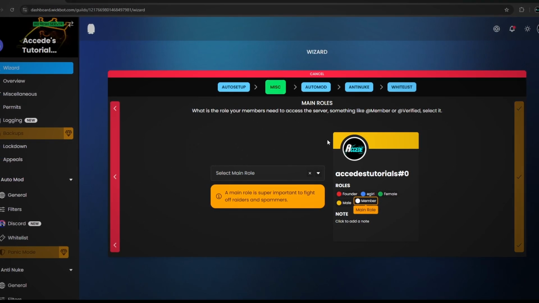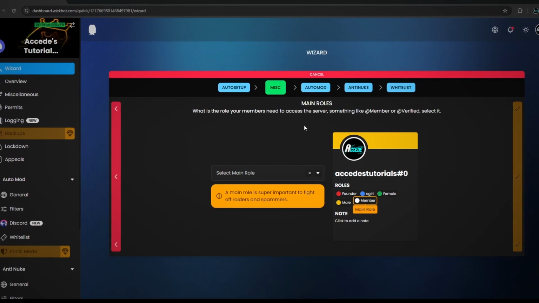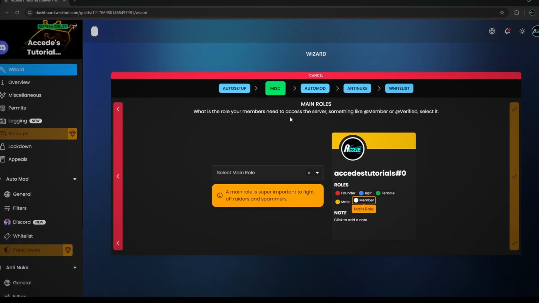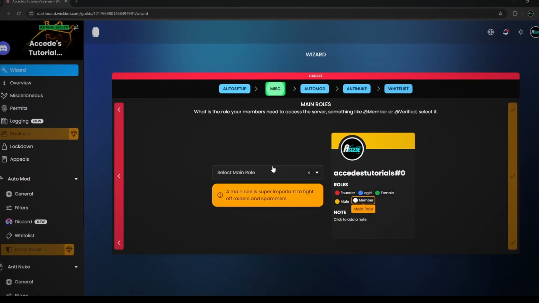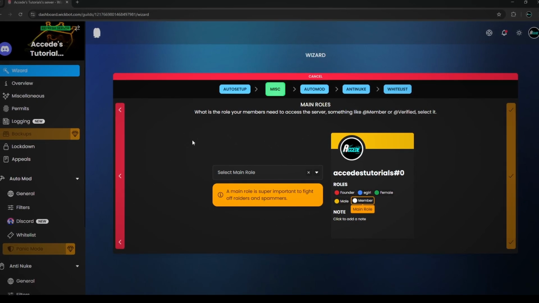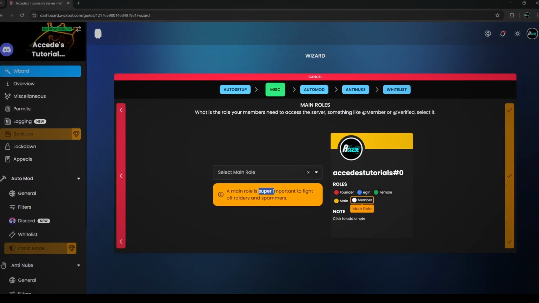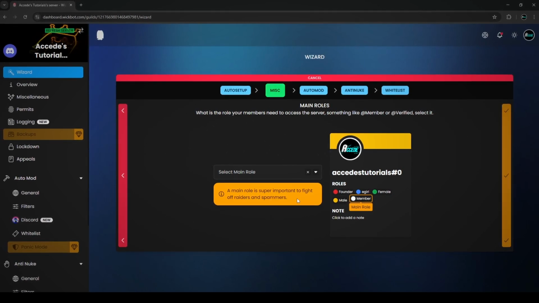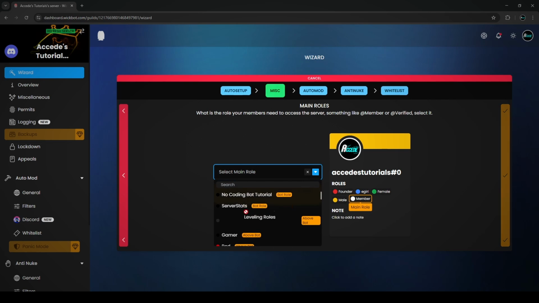I would suggest having some sort of role that is either automatically given or verifiedly given to every single user, in order to be the main role for all the normal users. So it says, a main role is super important to fight off raiders and spammers. So they do need to know this. So make sure you have a main role to select from. So we'll just choose the member role.